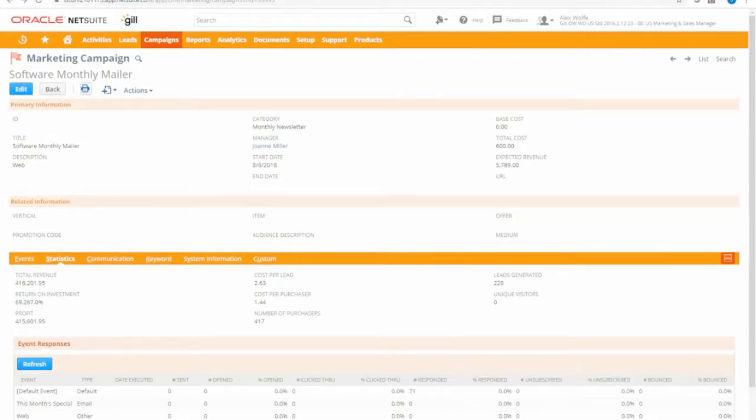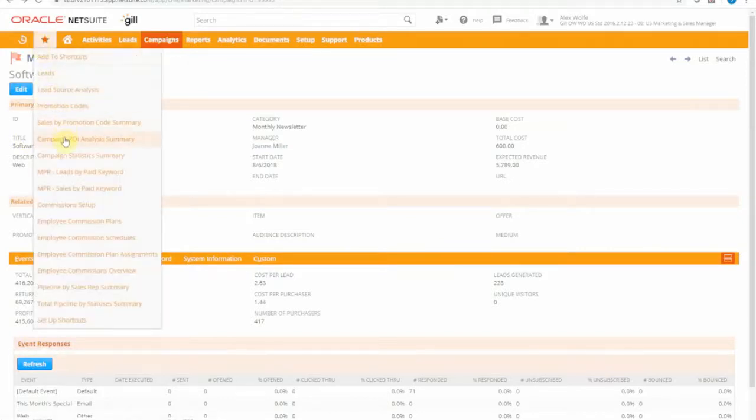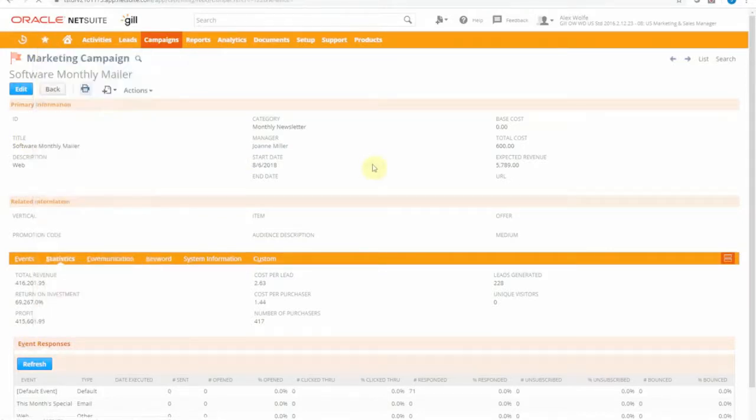Let's stop and talk about some of the reports that are available to you as a NetSuite customer. Out of the box, NetSuite provides many reports that are going to be relevant to you and your business. Let's take a look at a specific report called Campaign ROI Analysis that is available out of the box.